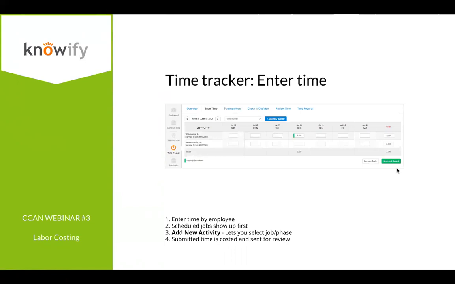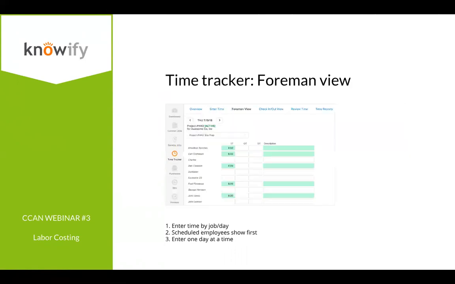And I mentioned that this is kind of a similar end result as the foreman view. This is where instead of pulling up an employee and choosing the job, I'll choose the job and enter the time per employee. It's just a little bit easier of a view for someone who's on the job site and just wants to plug in other people's hours. And then, again, this shows the view when no one's scheduled, but if people were scheduled, it would pull those time entries up, or those employees up first.